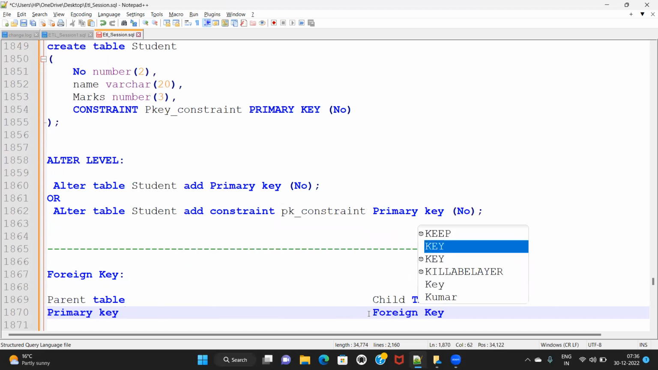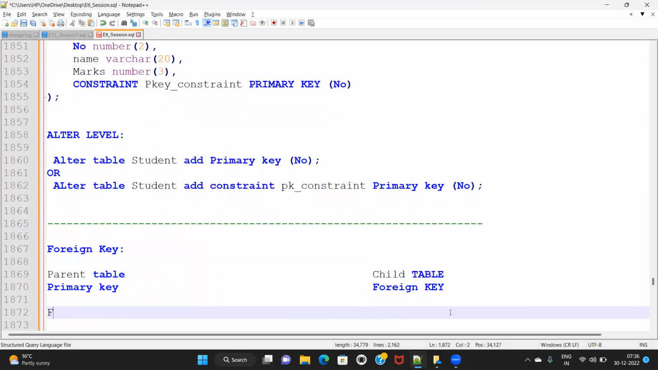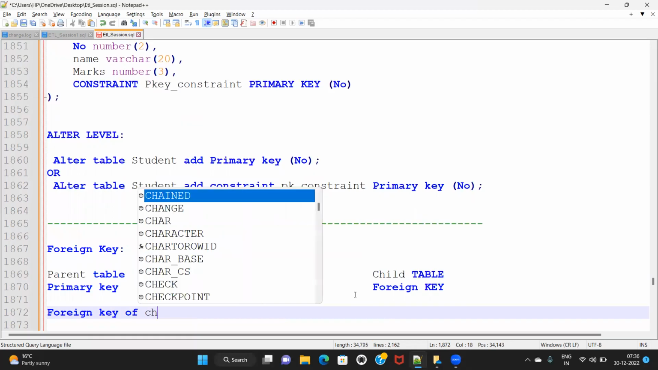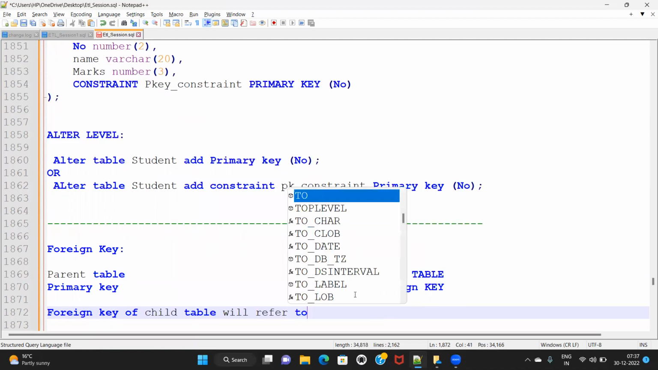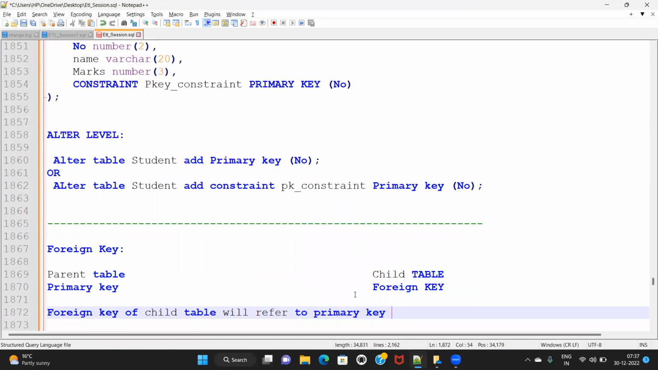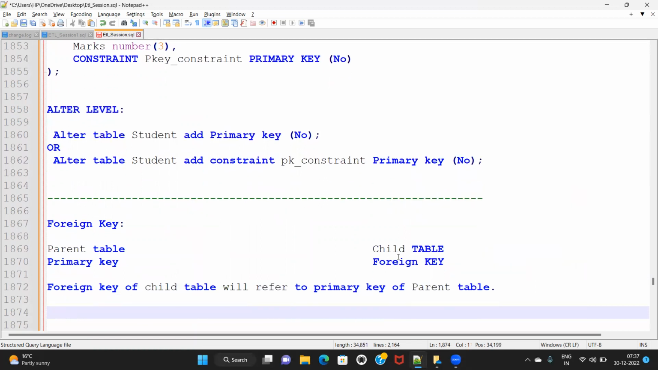And what will happen? Foreign key of child table will refer to primary key of parent table. So there is basically a link. This foreign key is coming from primary key of parent table. Foreign key is always attached to the child table.